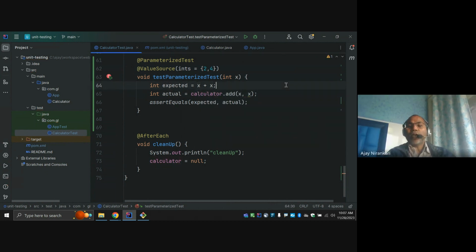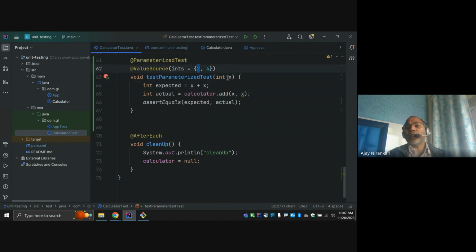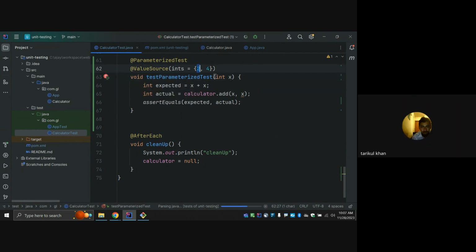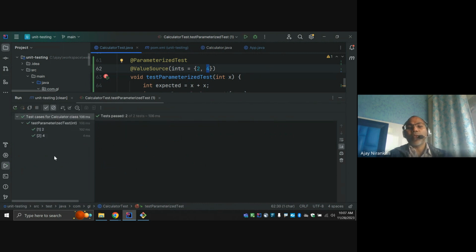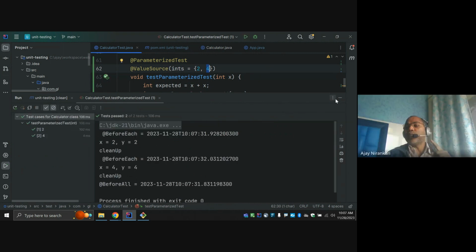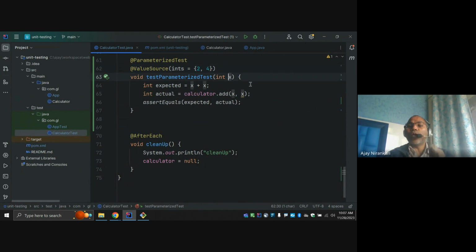By default they understand that this one time they pass the 2. As the next test case they are passing the 4. So they are going to run two test cases against it, right? One for the value x equal to 2, and the next for the value 4, right? So my intention is I want to pass two values here, not only one value, right?